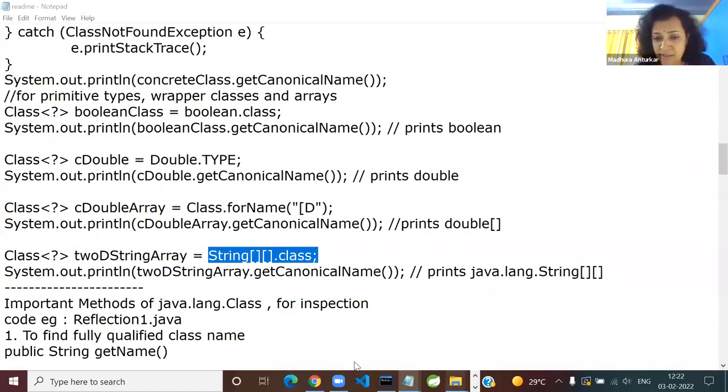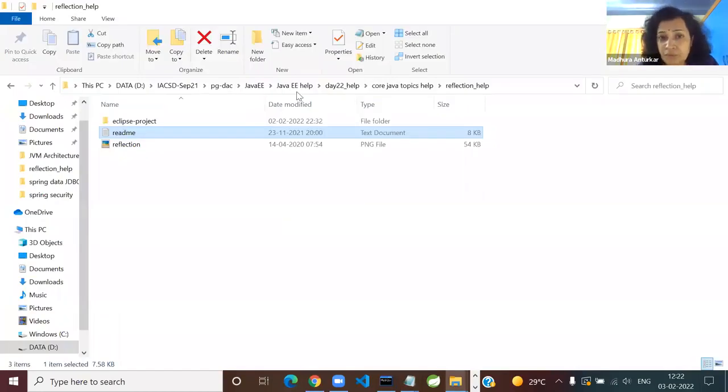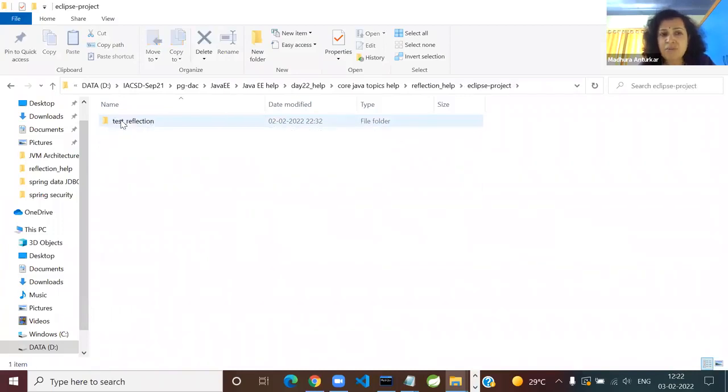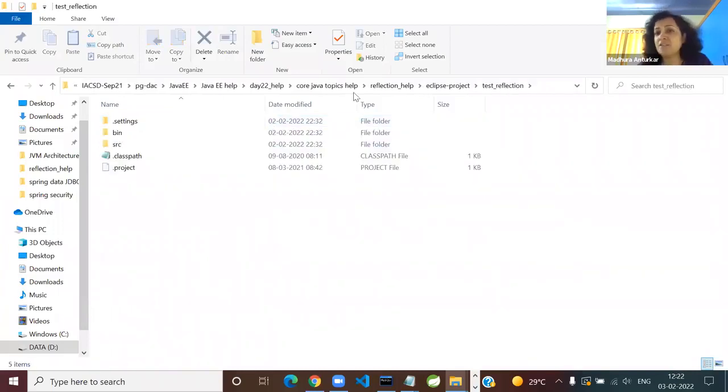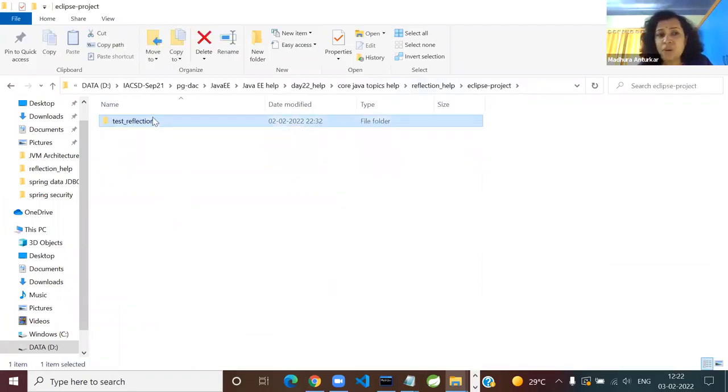So let us check this out. Now it's a little bit hands-on. I've given you the reflection zip. Open this Eclipse project here. This is your core Java style project. Yeah, this is not a Maven project. So what you can do is, you will just import it and we'll test it.